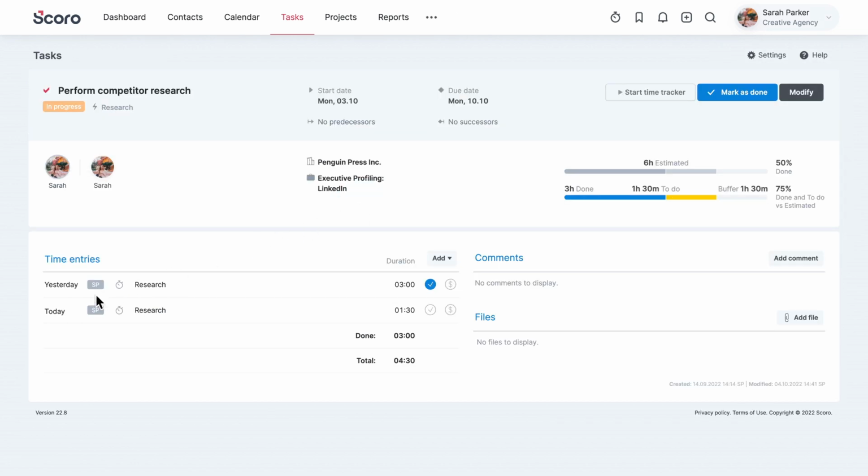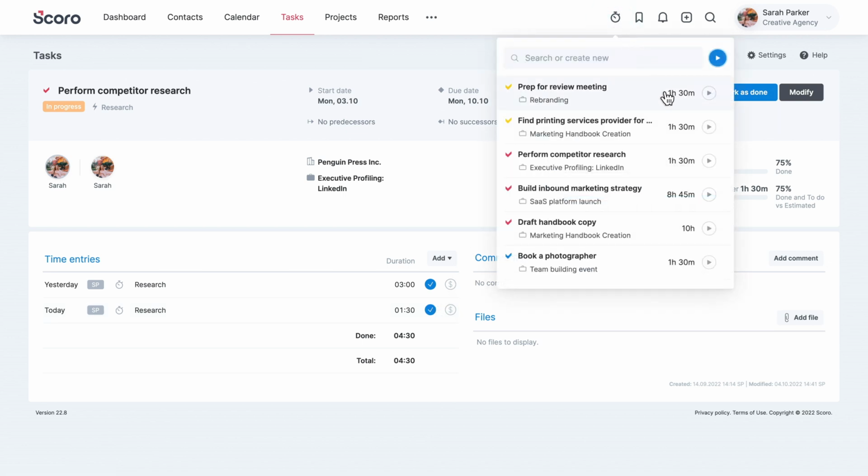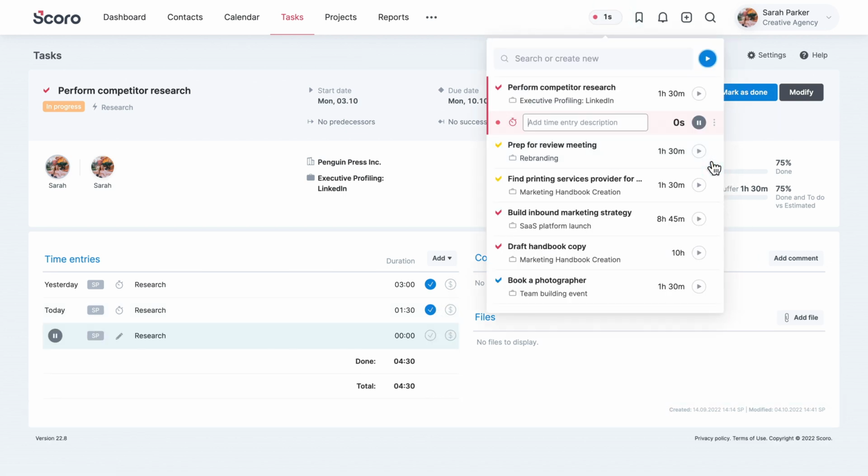Start the timer in the task view when you begin working on an assignment. You can pause whenever you take a break and mark the activity done once finished. You can also start the stopwatch from the top menu, find your task on the list, and set off the timer.